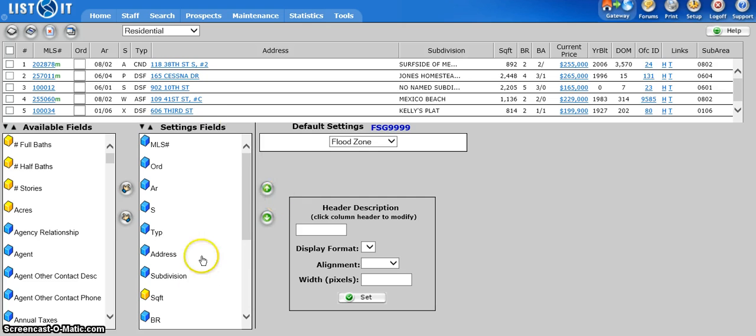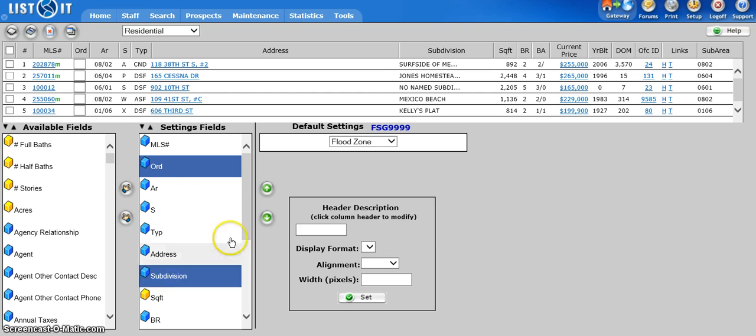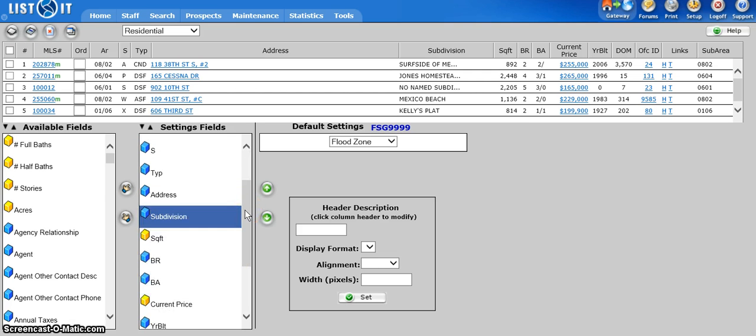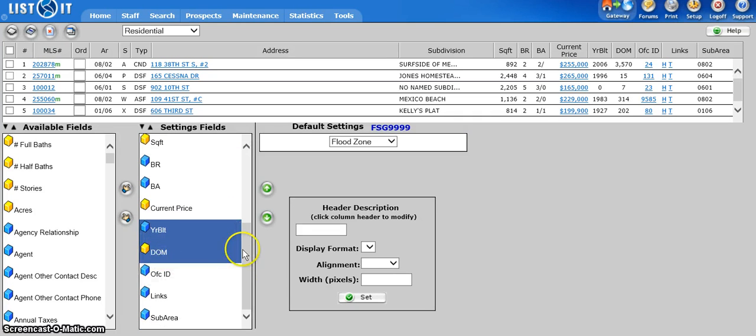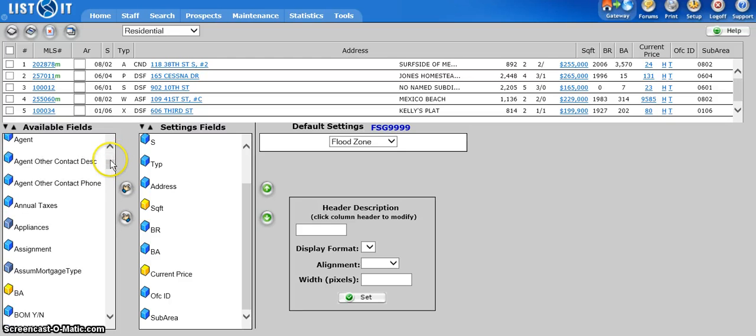Now you can see here are all the settings that are in the header field. Here are all the fields that you can add to the setting field. So on my flood zone, I'm going to take out order. I don't think that's necessary. I'm also going to take out subdivision. When I'm looking for flood zones, I don't particularly care what subdivision it is in. You may, and if you do, leave subdivision in there. I'm going to take out the year built and the days on market and the links. So once I have those highlighted, I'm going to click on the little hand pointing to the left, and I'm going to remove them.